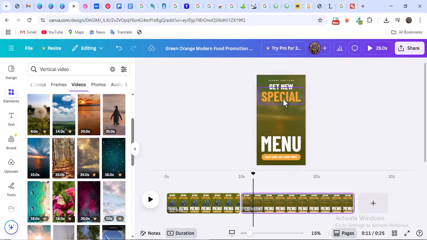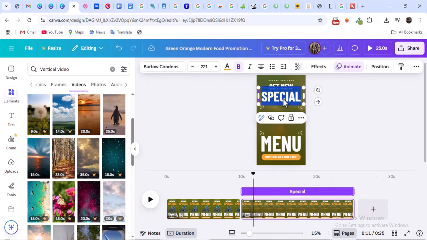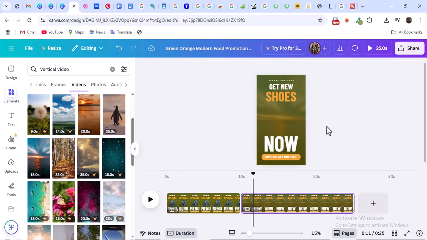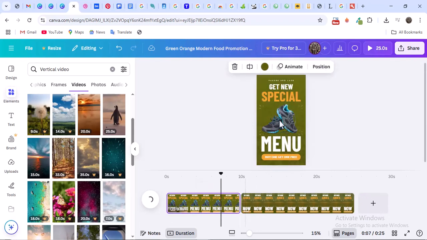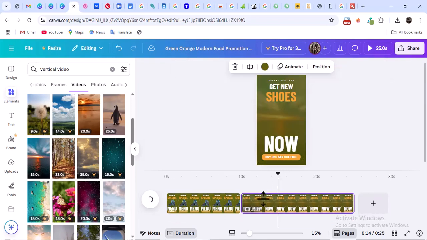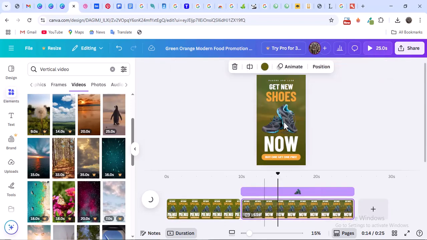You can change this text. Get new shoes. Let me change this one to shoes. Okay, I added the shoe here. What happened to it? So let me come here. I can copy it, Ctrl C, come back here and paste it here. Alright, so that's fine. So you can see we have this here again.